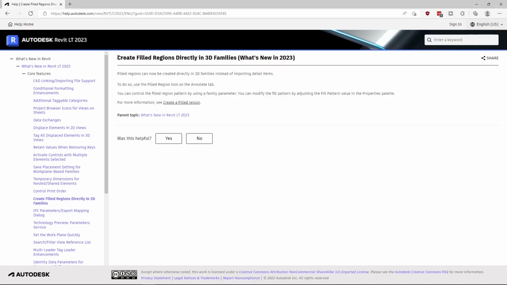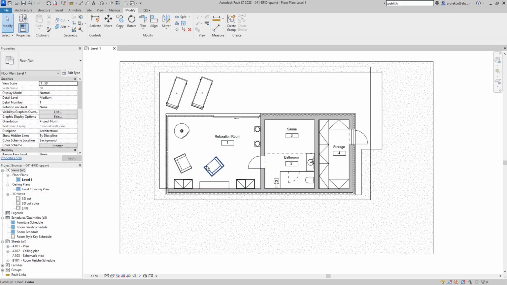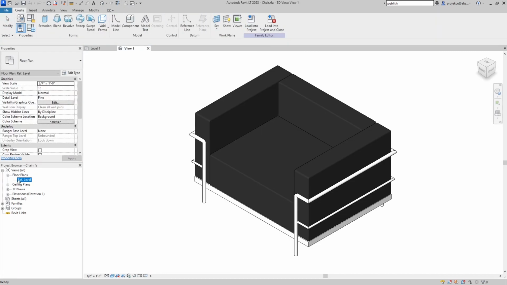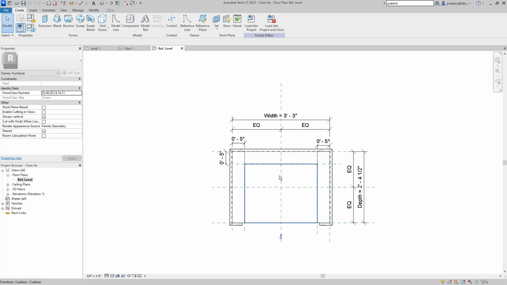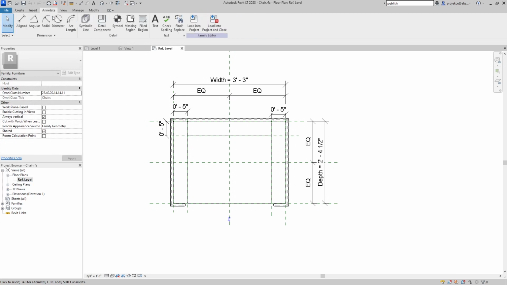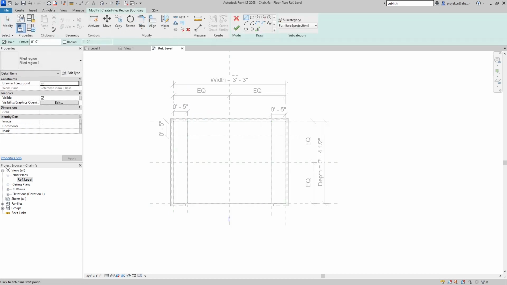Another neat feature is creating filled regions directly in 3D families. So I will explain it to you. I've got this family, the chair, and I would go to edit it. And in the floor plan, previously, if you wanted to have a hatch there or filled region, you had only the option to create a masking region. You had to create filled regions by doing some annotation objects.